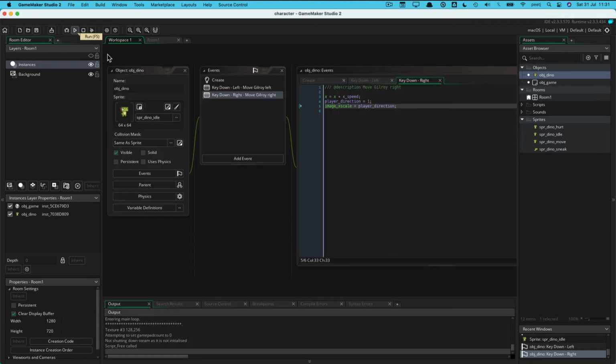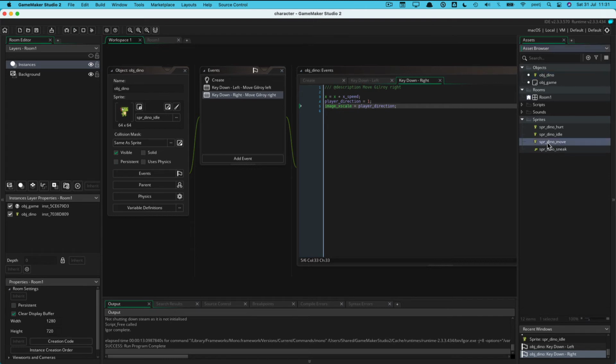That's great. So now the last thing we need to do here, before I show you how to do it with a step event, is change the sprite, because we want this one here, right? We want move. We don't want idle. When he's moving, we want move, and when he's back to 0, we want idle. So what we want to do here is this.